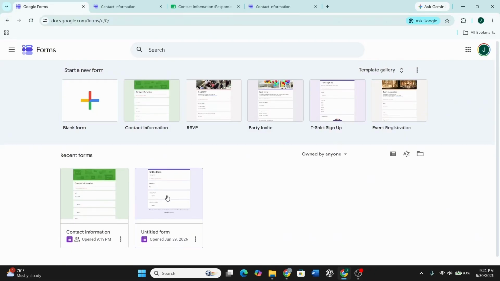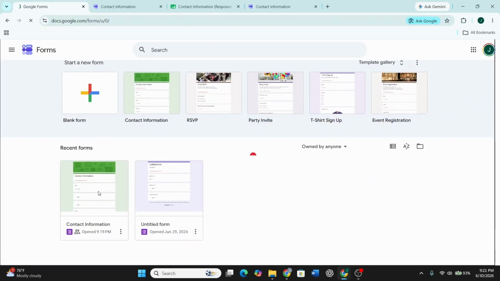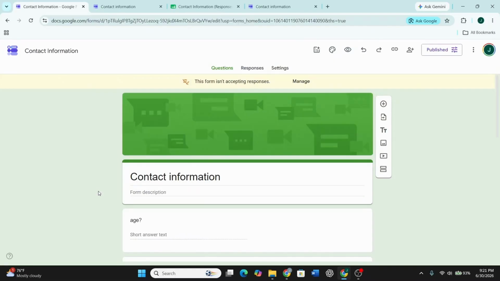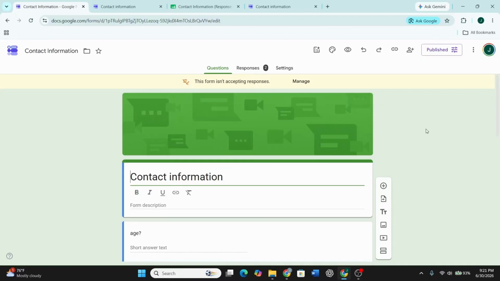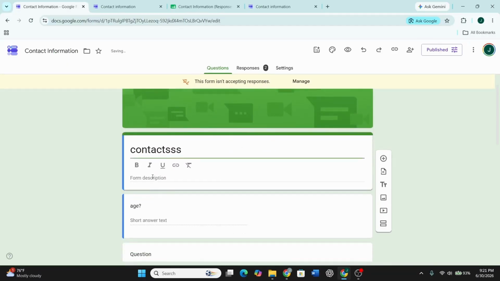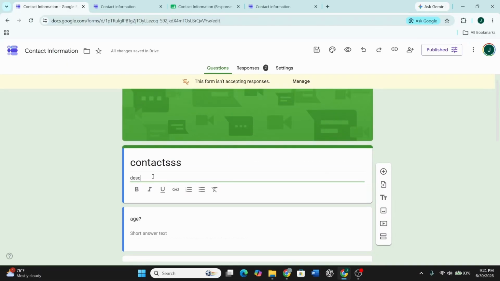In the next step, tap on the form again to reopen it and confirm all your questions and settings were saved correctly. From there, if you want to easily find this form later, consider renaming it clearly by tapping on the title field at the top while inside the form. Once done, type in a more descriptive name if needed, and it will automatically save the updated title.